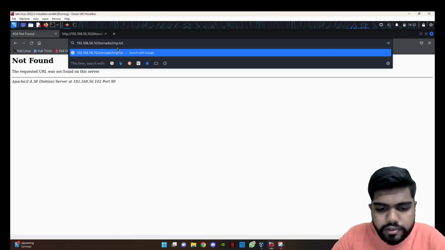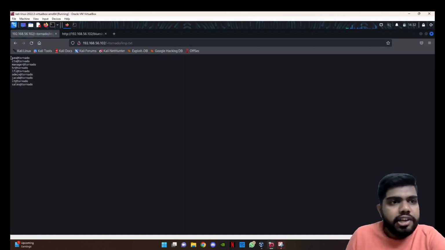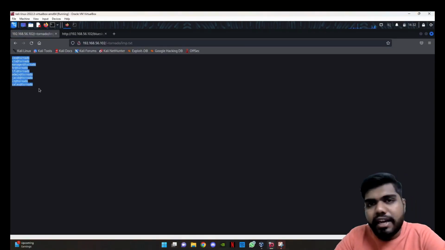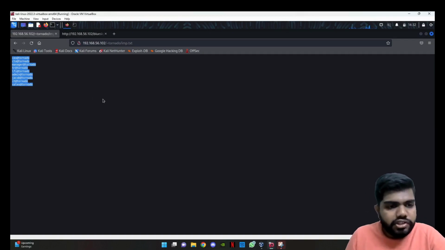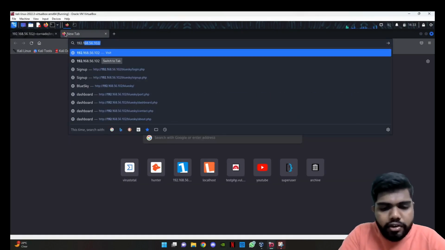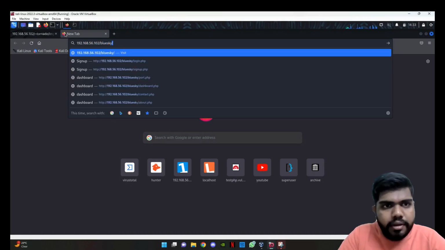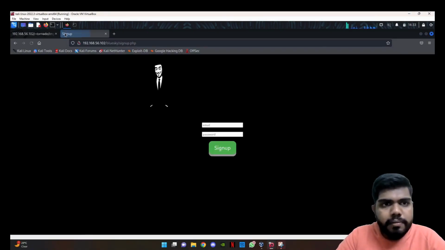So if I just do this and press enter, you can see we are receiving some user IDs. These are basically the registered user IDs that are already registered in the Blue Sky web application. So we'll be opening a new tab and typing 192.168.6, then Blue Sky hyphen signup.php. So we're going to the signup page.